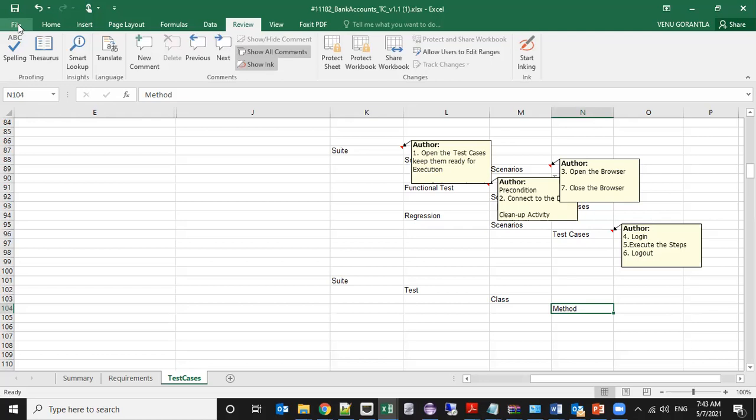Done, sir. Again, for each level there are annotations for all the preconditions and post activities, whatever we have discussed so far. We have different annotation support.